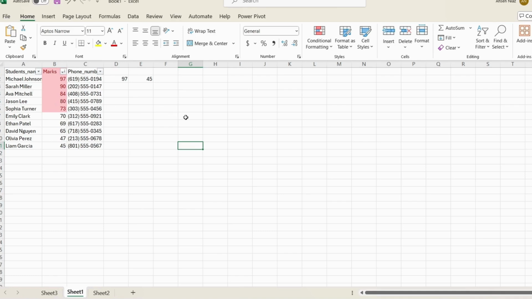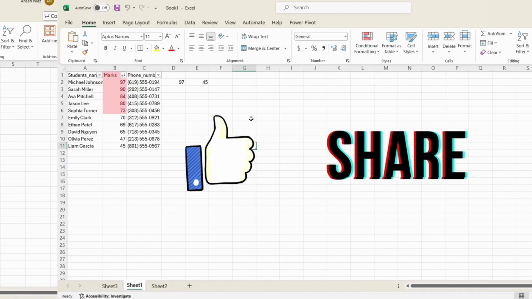All in all, Excel is a versatile tool with endless possibilities for managing data. Whether you're balancing your budget or analyzing complex data sets, Excel has the features to help you get the job done.